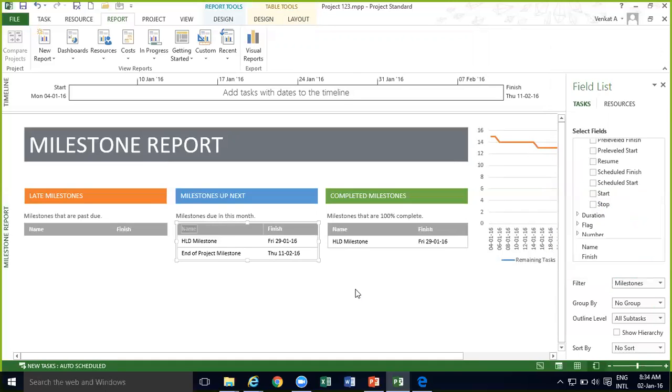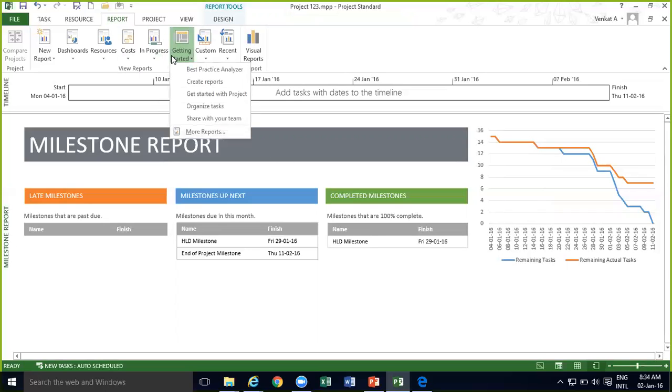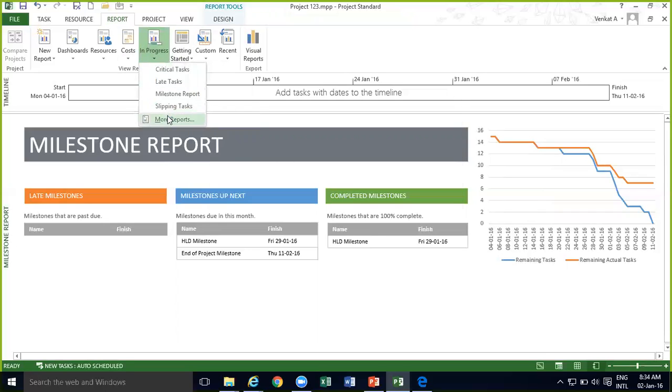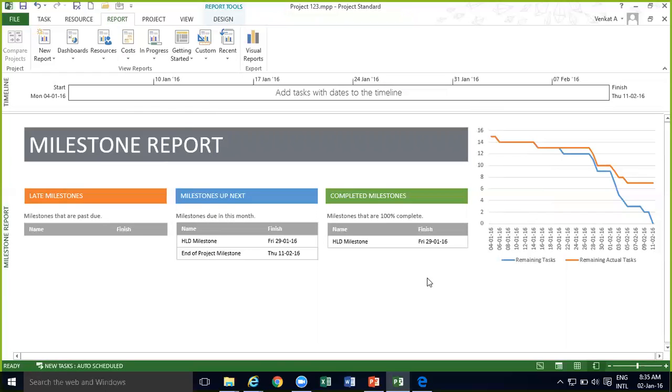How did we see this field list? How does this come on the right hand side? What I did was I came here, I said milestone report, and then I did more reports. I came to in progress milestone report and selected it. You right click something? Yeah, right click something. 1 minute. Come out and do it again.